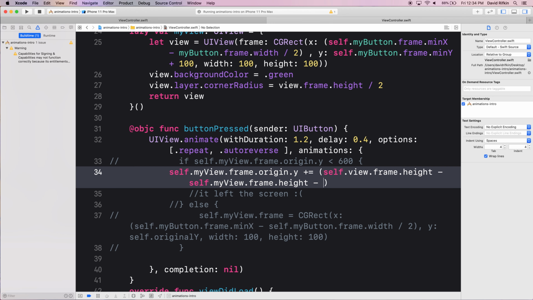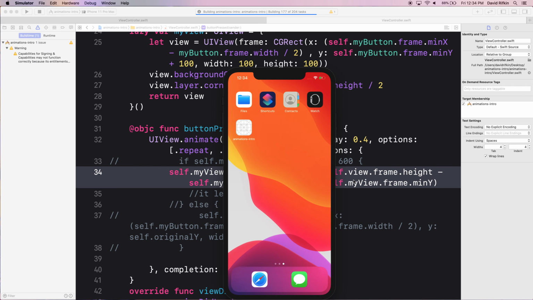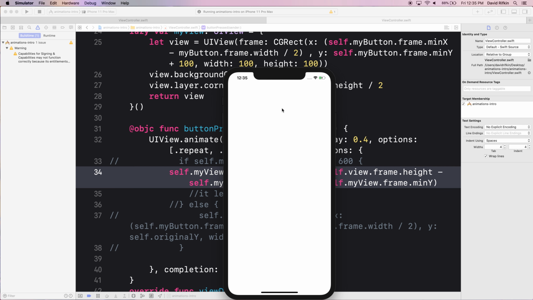All right. So self.myView.frame. Come on, buddy. Let's see. The height minus the size of the thing minus the starting y position of the thing. Can we make it bounce fully in the screen? Ready? Hey! We did some math and we made it all work.